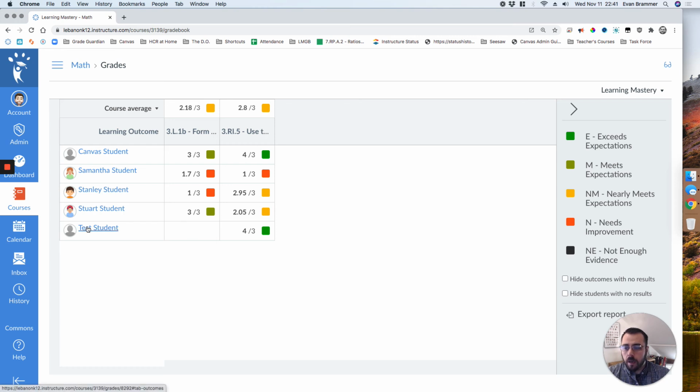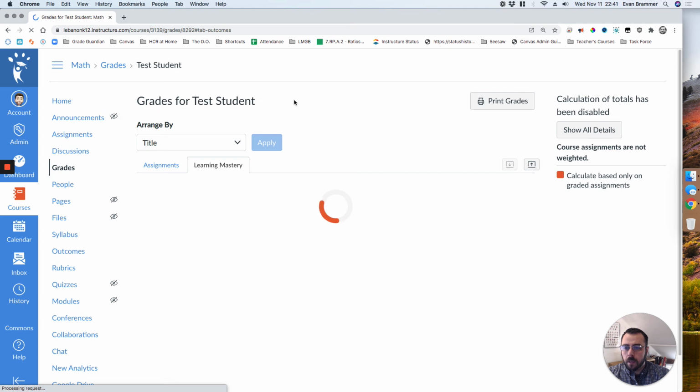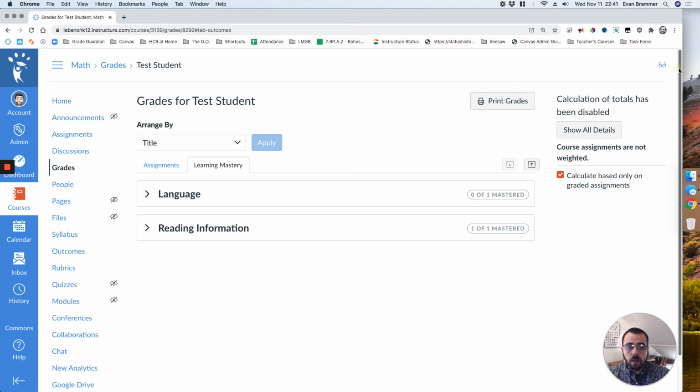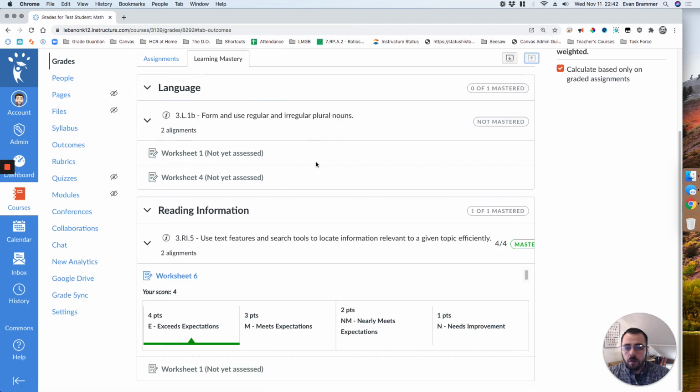And so I'm going to go ahead and click on Test Student. And it's going to pop up this menu over here on the right. I'm going to click Grades. And it's giving me that student view again. I'm going to go ahead and expand all of them. And notice right here that I'm seeing some worksheet 1 not assessed, worksheet 1 not assessed. And so I need to go in and actually grade these assignments before those standards are going to show up.